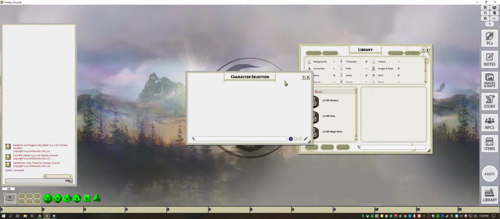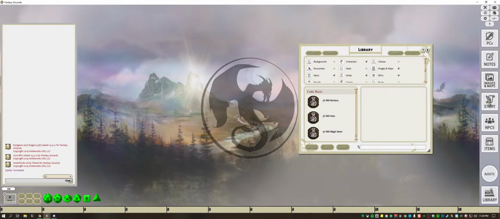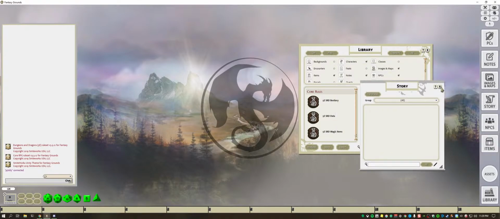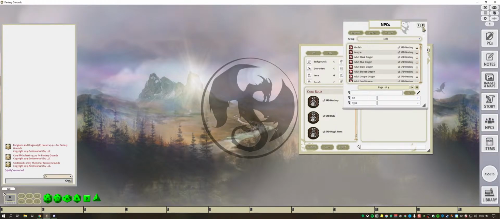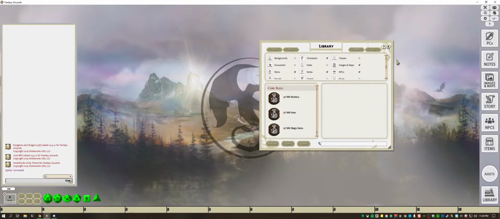So here's your PCs to choose your character. Here's notes if you want to take notes. And then here's story, and anything that the DM has shared and allowed players to see story-wise will show up in here. And then, you can see NPCs and items and stuff, stuff that the GM has chosen to share.